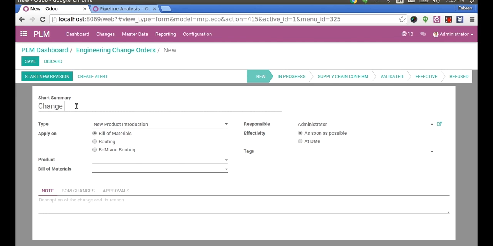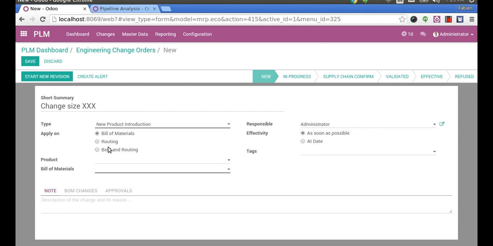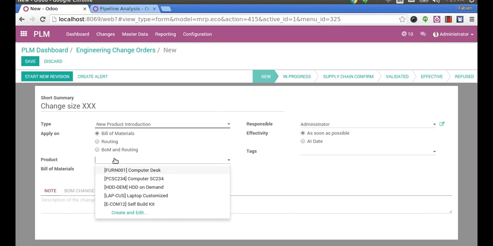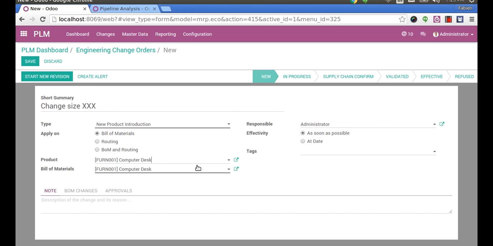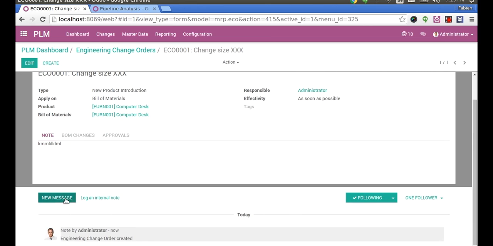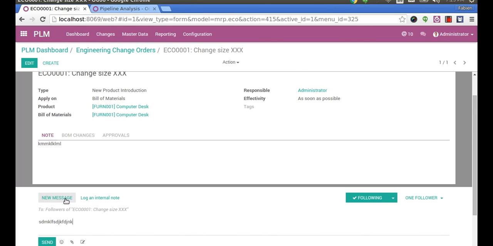And I have to change the size of XXX. And let's say I want to change the bill of material or routing or both. It's simple, and I will just select the bill of materials, the computer desk, and then specify the product, the bill of materials. I can put some notes in and save. And as usual, I can discuss with different people, and the whole communication, of course, is fully integrated. You can get email, you can reply by email. You don't need to connect to the system.